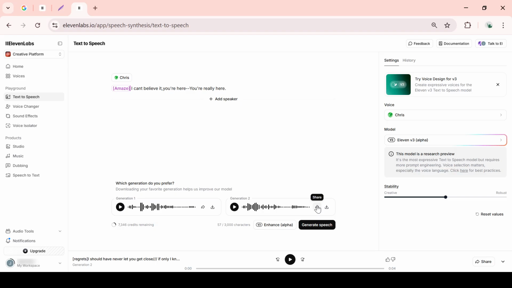And there you have it. Within just 5 minutes, you have successfully changed and customized your voice using ElevenLabs. Enjoy exploring the endless possibilities and have fun experimenting with different voices to give your projects a unique edge.